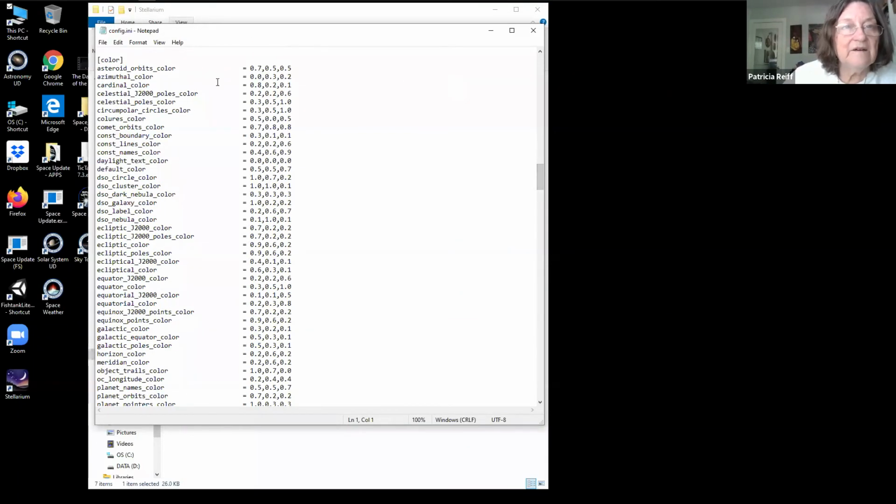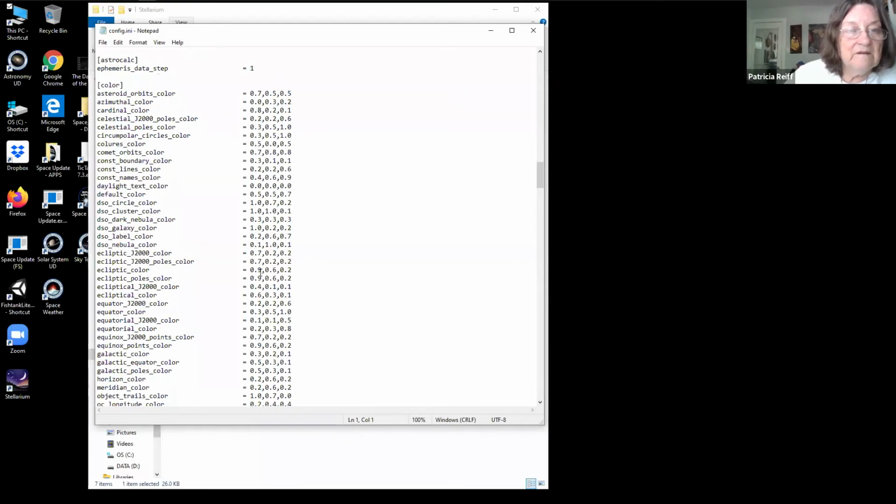Now, color, here we go. This is where I find that some of these are a little bit too dim. So I have already bumped up the ecliptic. This is RGB, so it's 0.9 red, 0.6 green, and 0.2 blue, okay? But see this one, the equator color, I didn't bump that up, so I might make that 0.7.